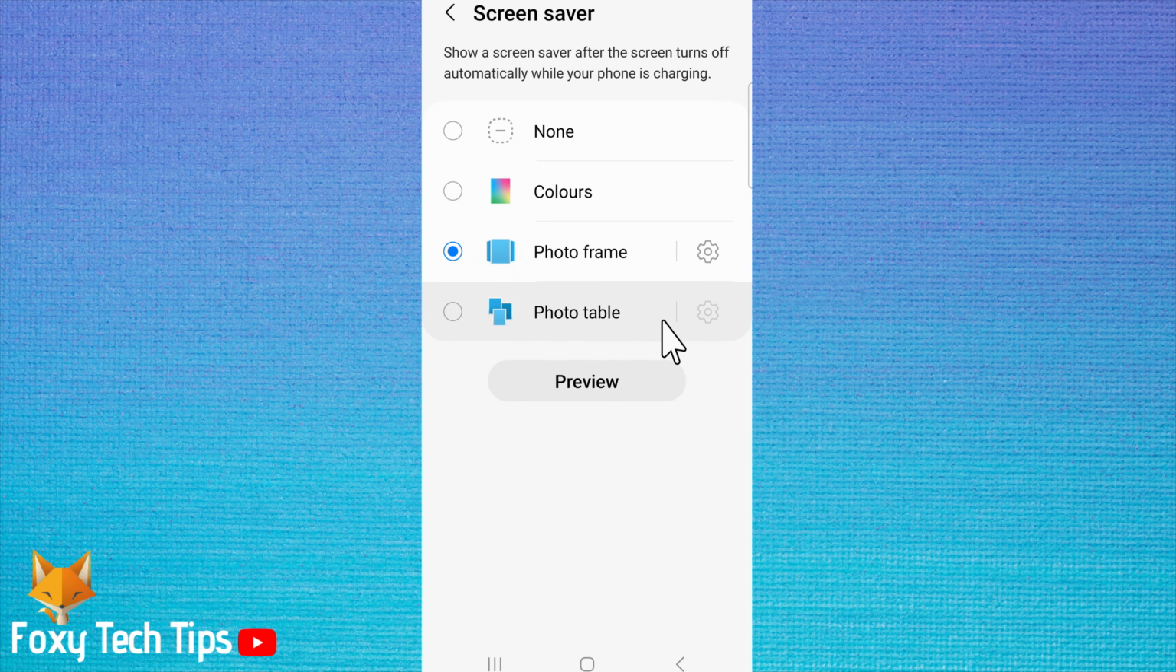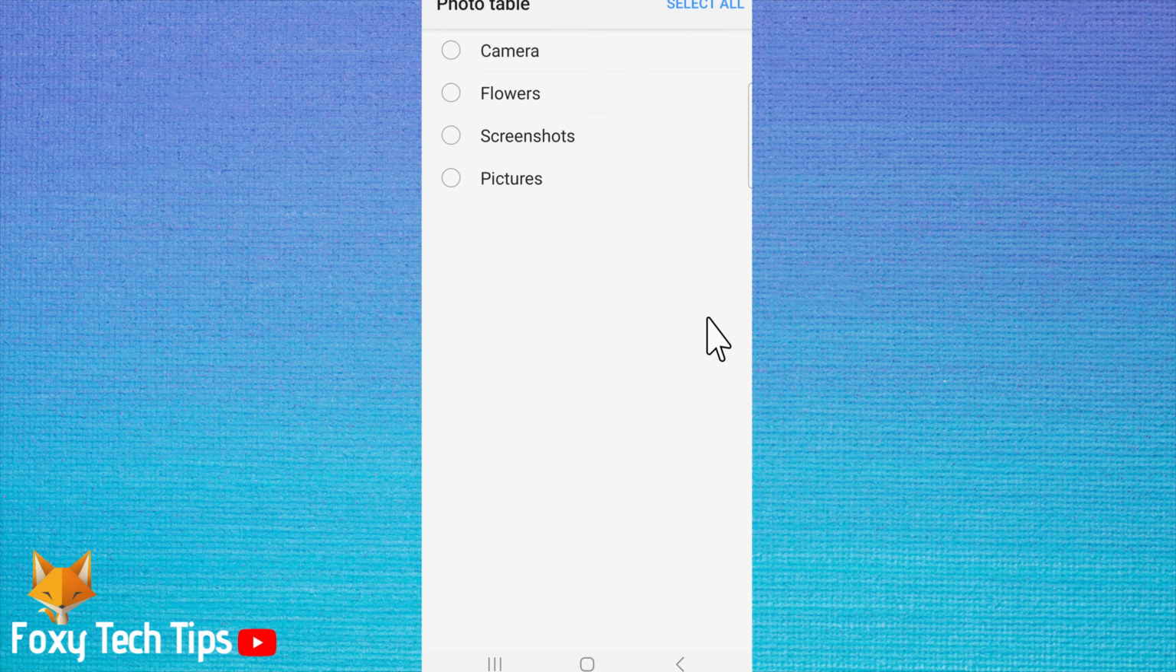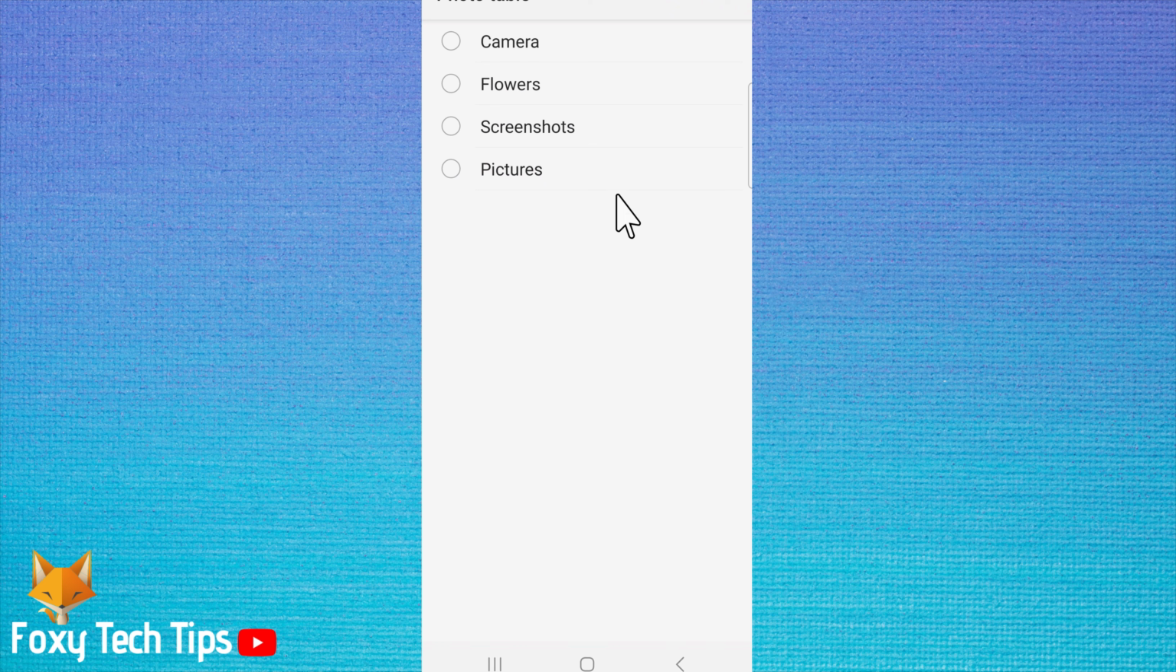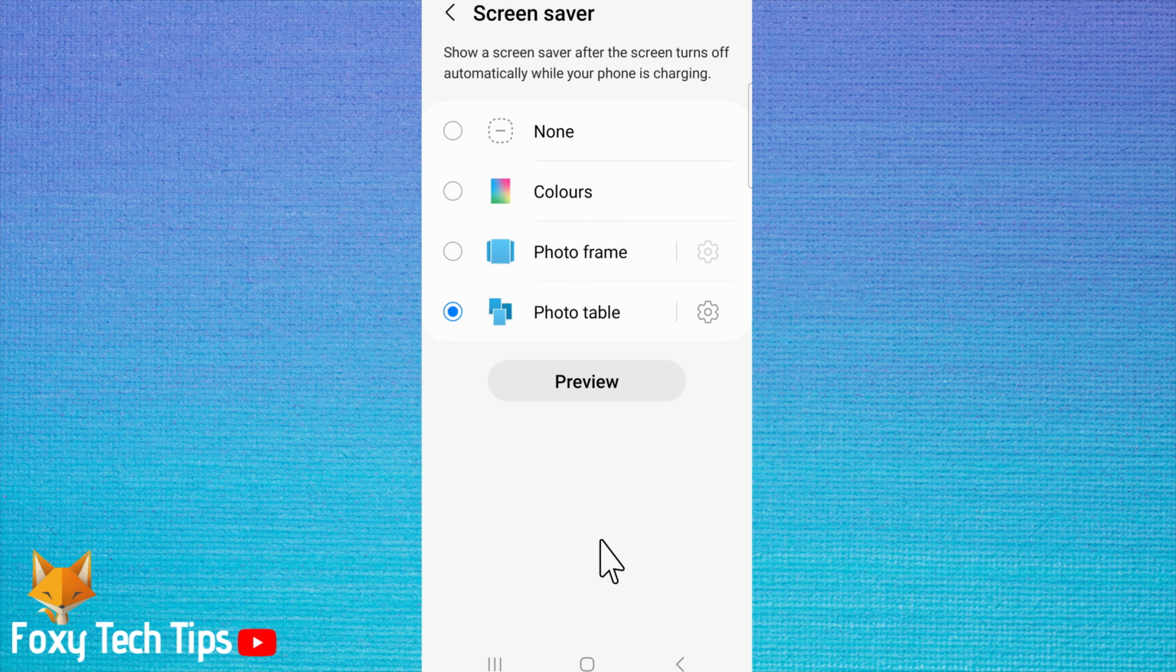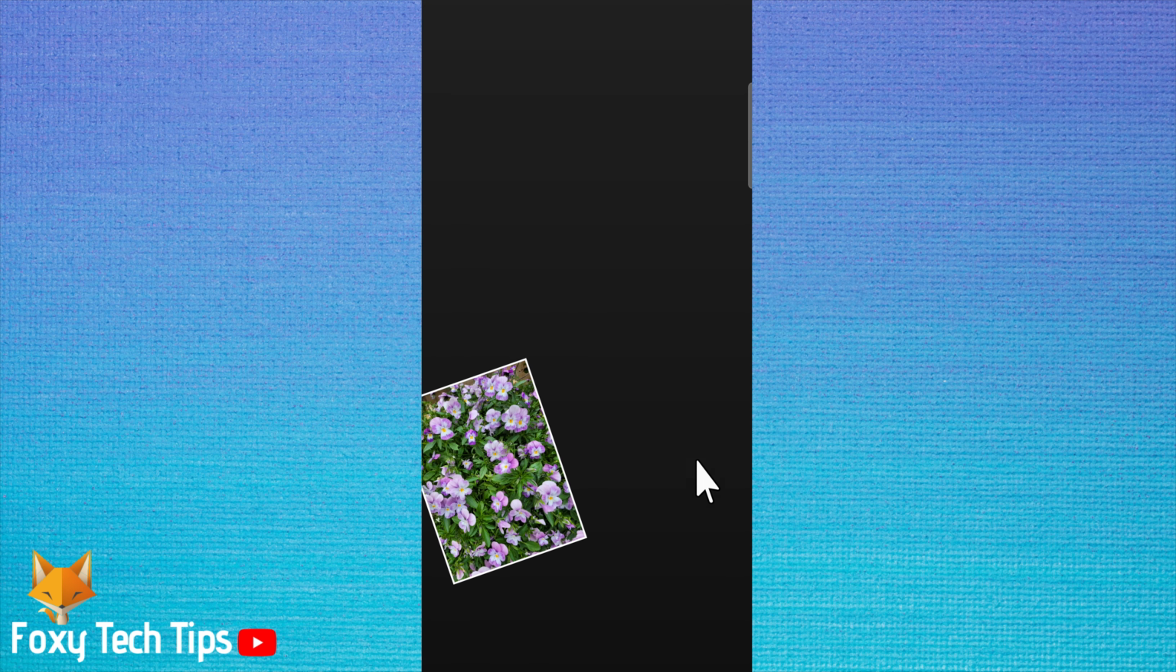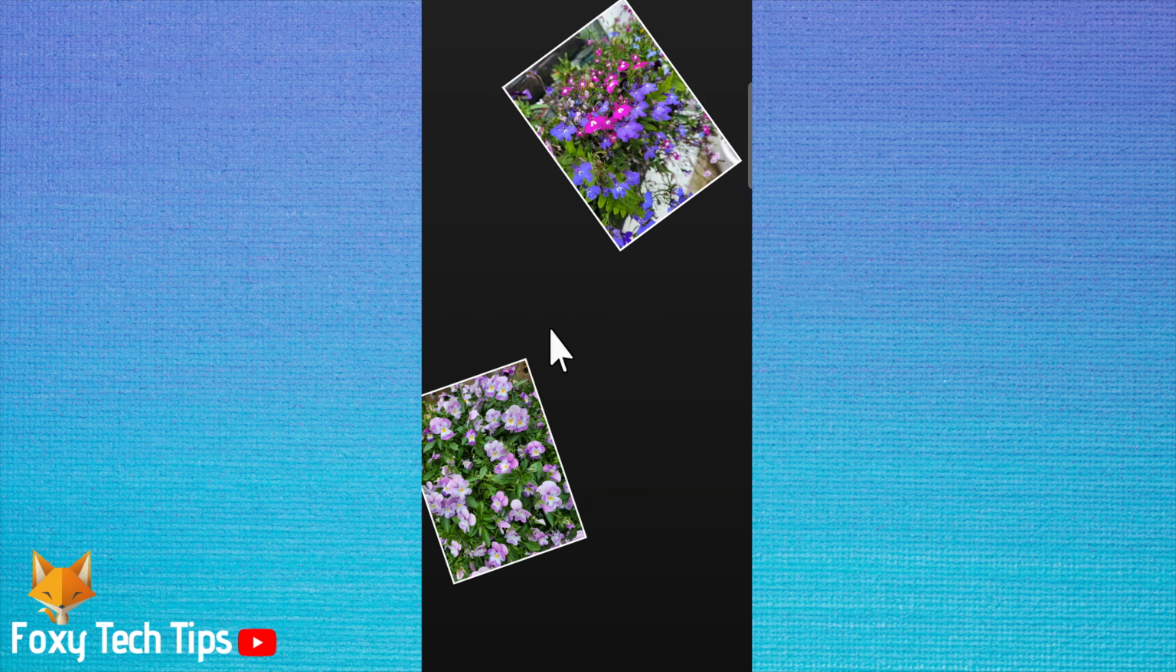The next screensaver option is Photo Table. Tap it to select it and then tap the Settings cog to the right of it. In the settings, you can choose where the photos used in the screensaver will come from. Tap back and then tap Preview to preview the screensaver. The Photo Table screensaver is quite cool and looks like this.